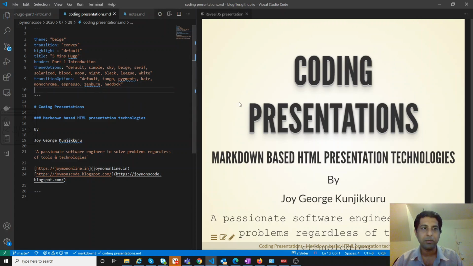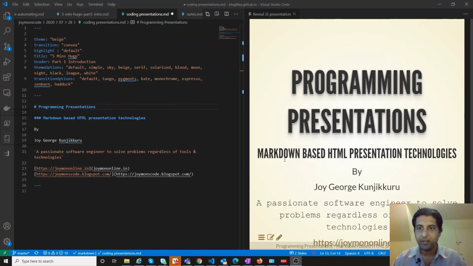When we save, it will change here. Let me make a small change. Instead of coding, I am changing it to programming presentations. We can see it is changing on the right side. So developing slides is very easy. We can do either a split screen, or if you have two monitors, we can make this wider.